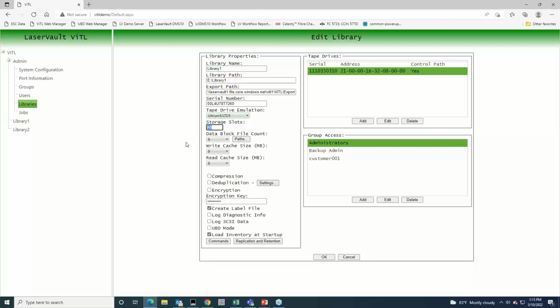Storage slots, again, this can be over 16,000 storage slots. Mine is set to 48. I can actually increase this number of storage slots anytime I want to get more tapes and add more tapes to the solution. Something that you really can't do with a physical tape device or tape library. So if you do need more tapes, add more slots, add the tapes in, and you're ready to go.